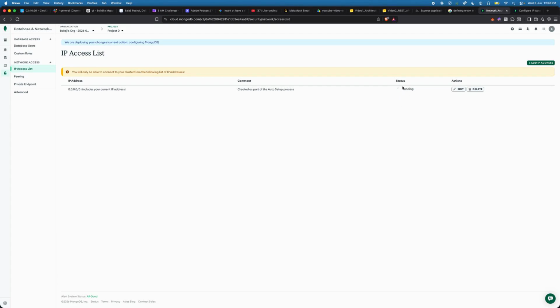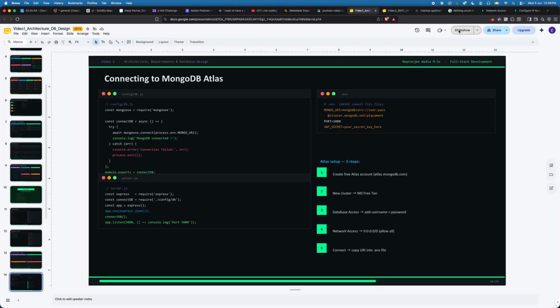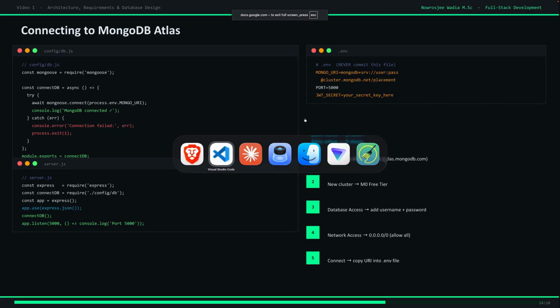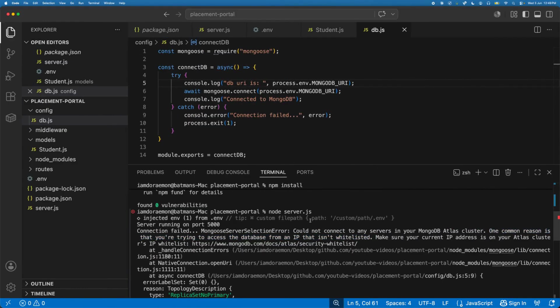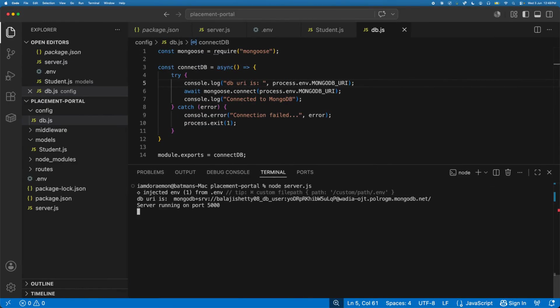Status is pending. Once this status is confirmed, again we'll go back to our project and run node server.js to see if we are able to connect to the MongoDB. Here it is. The status has gone to active. Now let me go to the presentation, slideshow mode. Done. Now coming back to the terminal, node server.js.